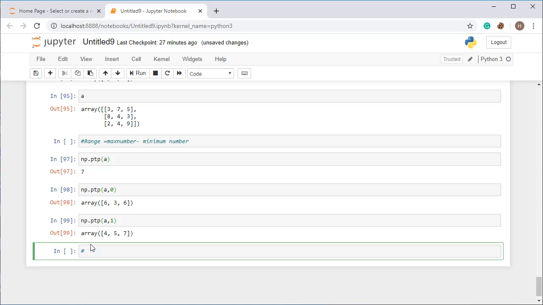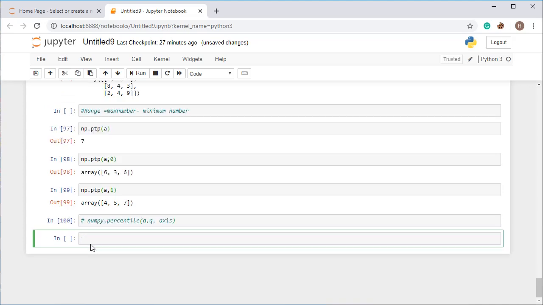So percentile function, syntax of percentile function is numpy dot percentile, then pass a means array, and then pass q. The percentile to compute must be between 0 to 100, and then axis. So among which axis you want to calculate the percentile. So let's create a number among 0 to 100 so that we get the percentile. Actually it will give you the idea how a percentile is calculated among various examinations, like in JEE Mains and all examinations.